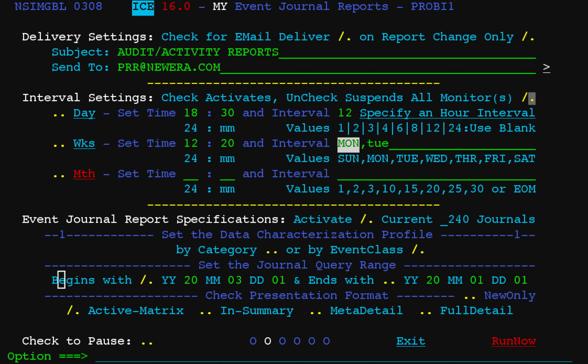In addition to setting the beginning date, we can also set the end date, which means that using MYTCE, you can create reports that are essentially focused on a given month, a given quarter.